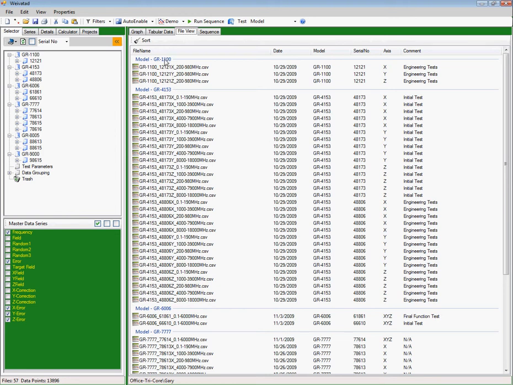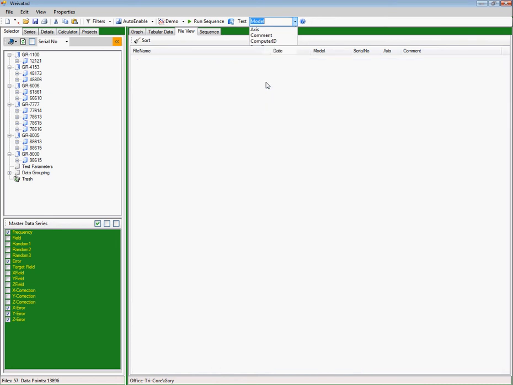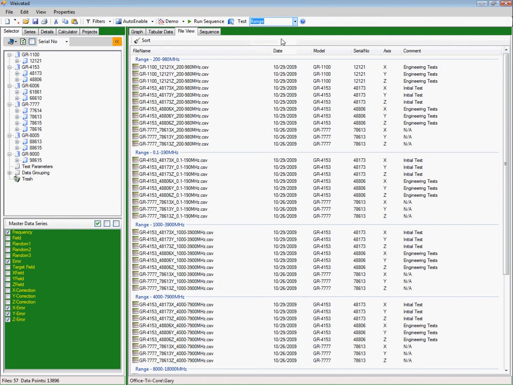Right now it's set on model numbers, so each model number is being put together. But that can be controlled up here. And basically any information that's in the header can be used to group this data. So I'm going to select range here. You can also come out here and you can change any one of these columns to display different information. I'm going to change this date to device under test.